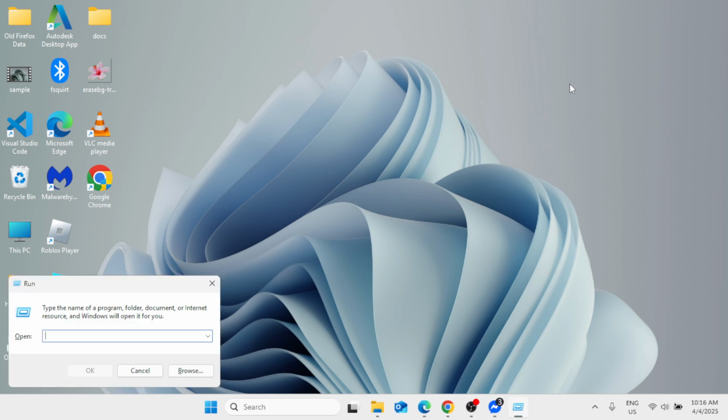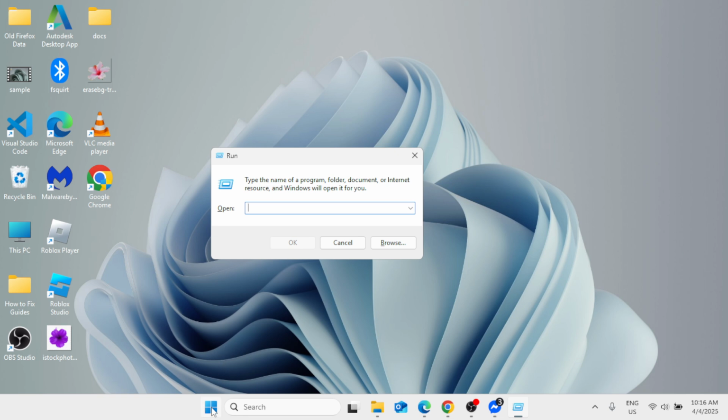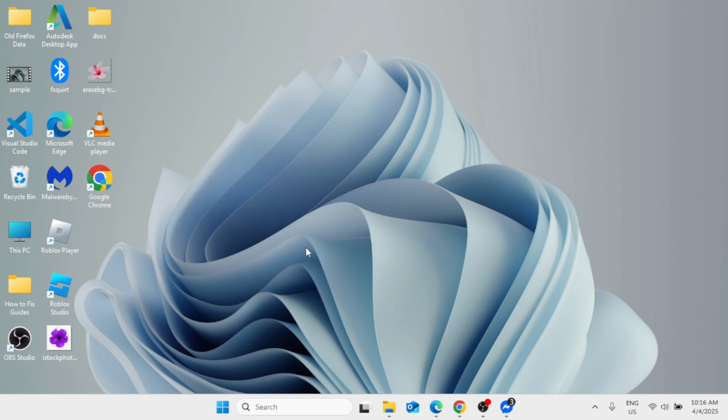Press the Windows key and the letter R button together to access the Run window, or you can directly right-click at the Start button and select Run. Then here you need to type TE. Click on OK.